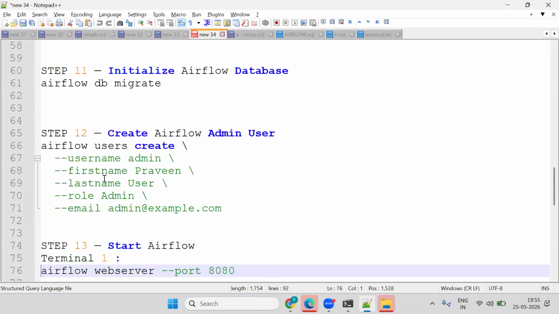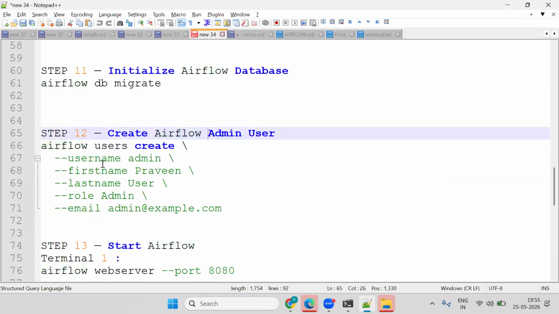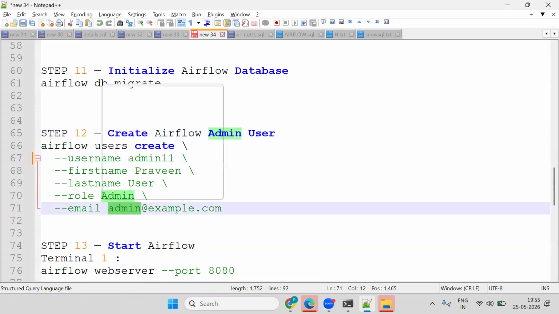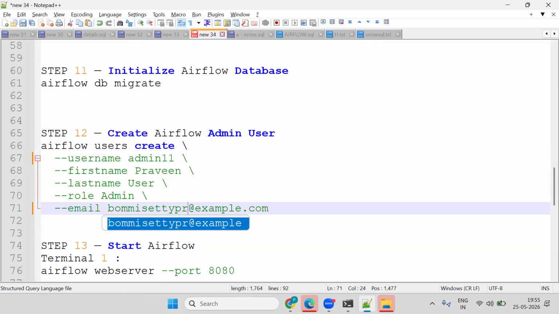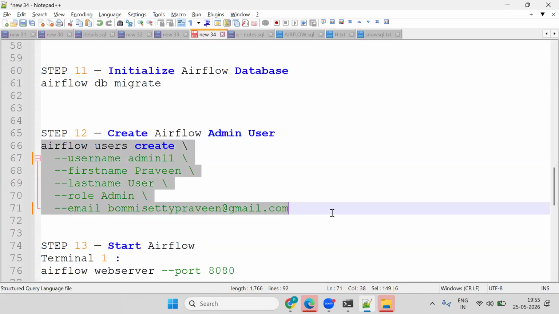Then what happens? So we need to create a user. So if I want to create any DAG, we require a user. See, we are trying to create one Airflow admin user. So see, username, I'm putting admin11. So this name should be remembered. Okay, password, and email at gmail.com. Okay, so username is what? Admin11. So copy and paste.